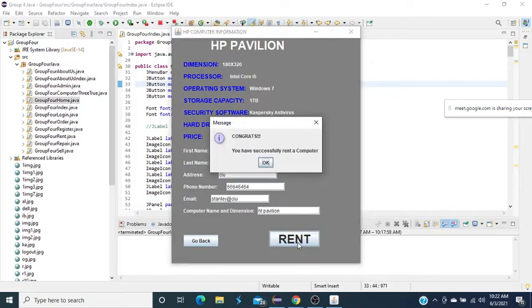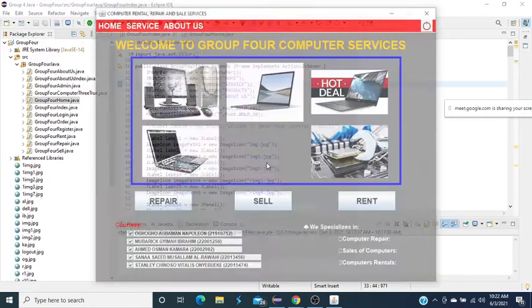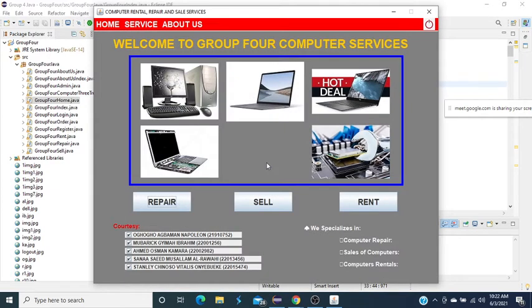It says congrats, you have successfully rented a computer. It will now refer you back to the home page. And the information you just filled in will go to the database. So the system admin doesn't need to go to the database.